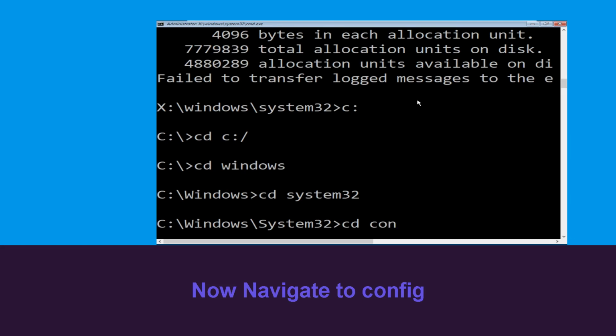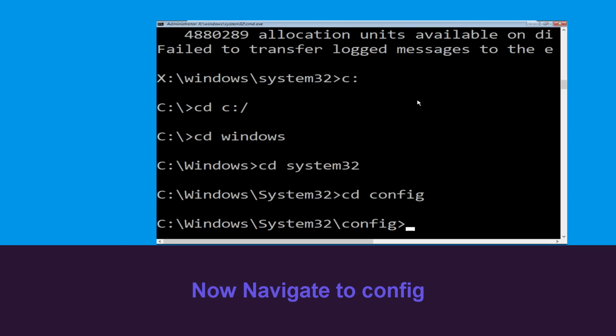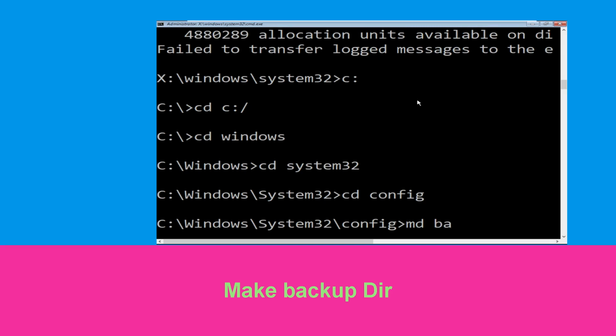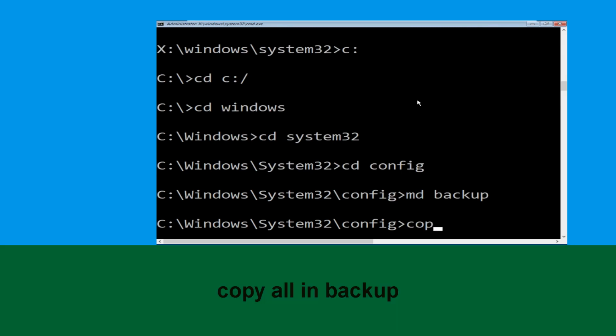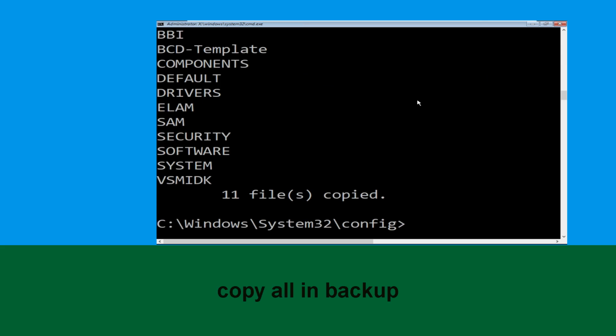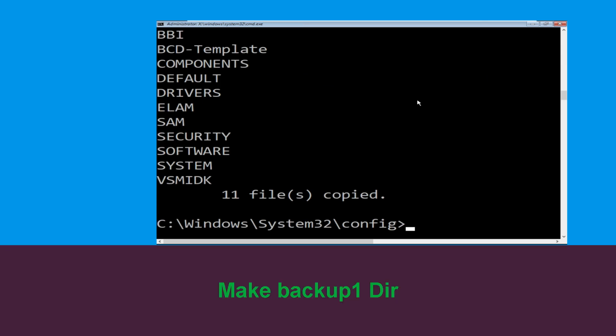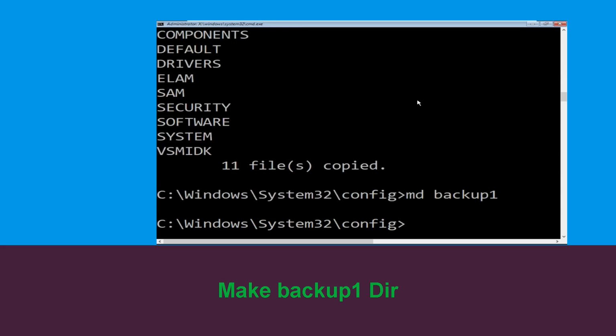Now type cd space config and simply press enter to execute this command. Then type md space backup and hit enter. Now type copy space * space backup and simply hit enter to execute the command. Now execute the command md space backup1 and simply hit enter.